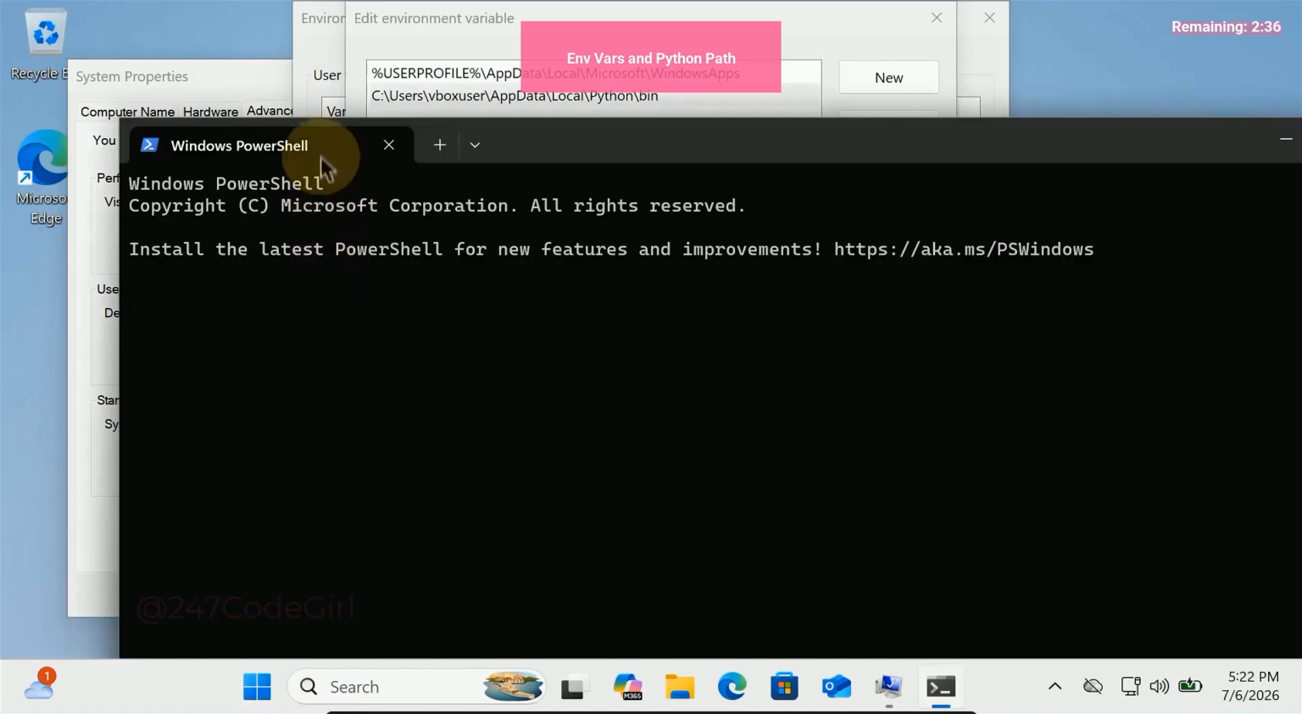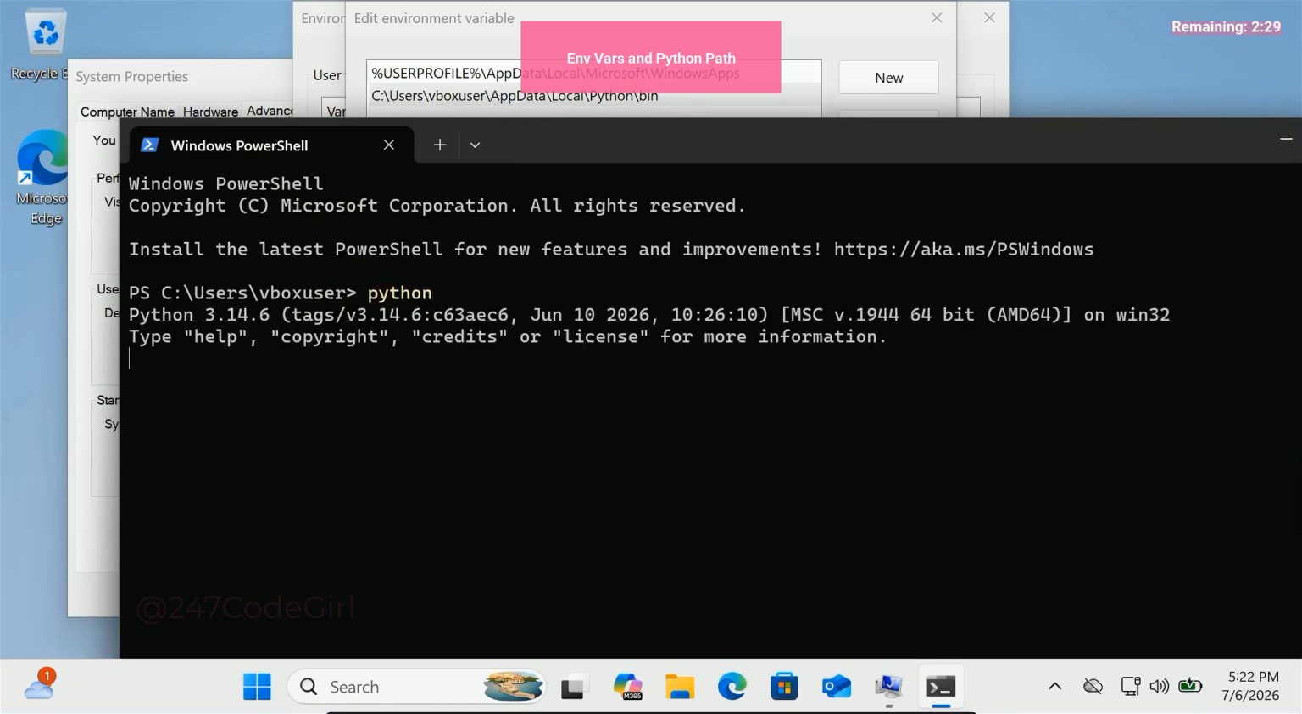Let's open it up. It opens in PowerShell on Windows 11 by default. Now, let's type Python to see what happens. As you can see, Python launches instantly. We can run a quick test, like 1 + 1.